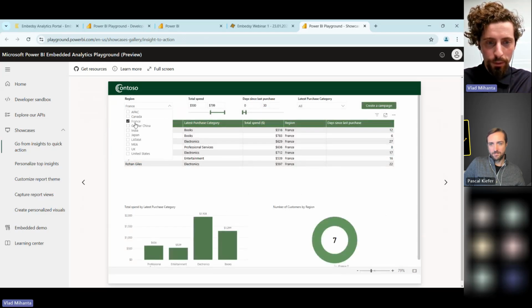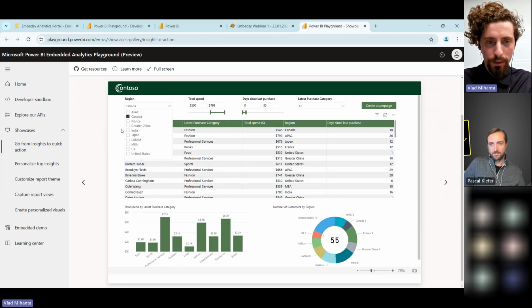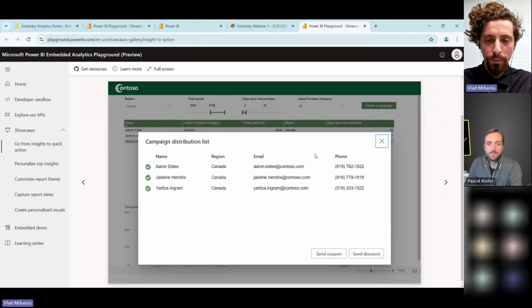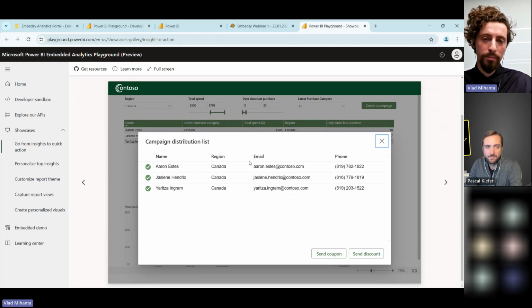Let's change this just to show you that that's what it does. So it brings all those people that I filtered, brings them outside Power BI. This is a list probably built in React or another programming language. And then you can do all sorts of stuff with this data.